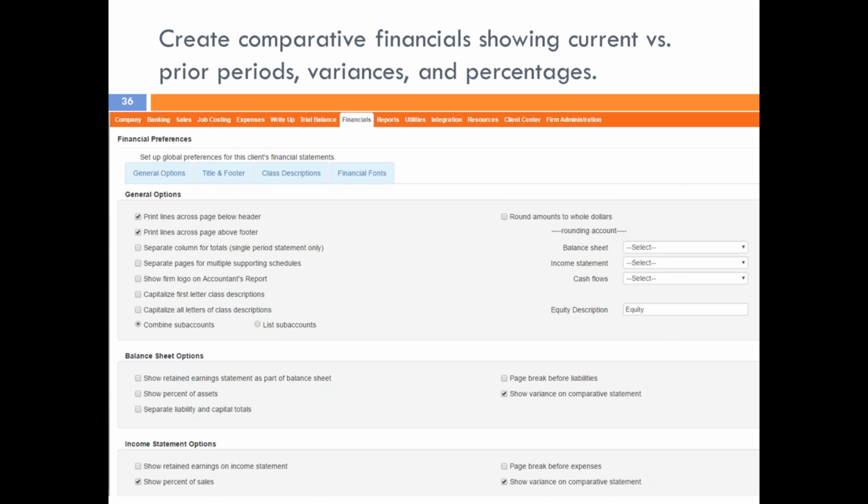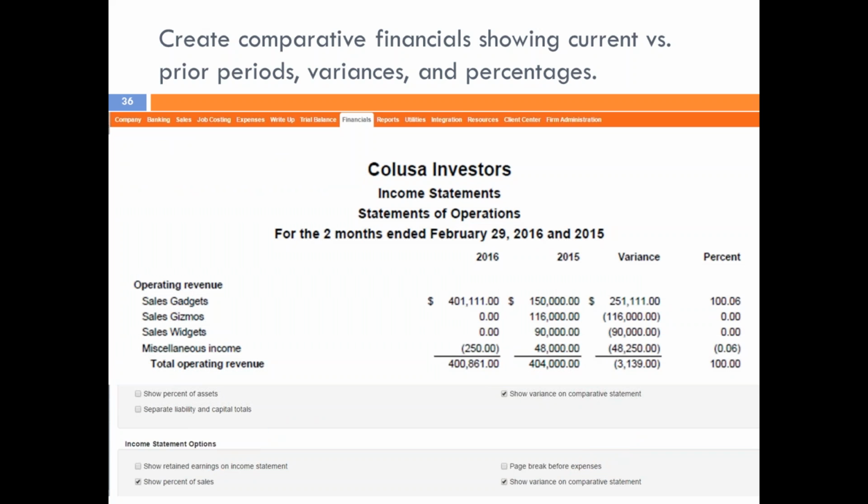Now I'm going to show here how you can do variances and percentages. It's pretty straightforward. All you do is you go to Financial Preferences and you just click on the box. So in this case, if I wanted to do variance for a balance sheet, or if I wanted to do percent of sales and show variance on comparative statements, you just come in, click the box, and it's ready to go. So here's the one where, just to give you an idea of the presentation of the report, this is an income statement comparing the 2 months year to date with the prior year. It shows the variance, and it shows you the percentages entered in there.